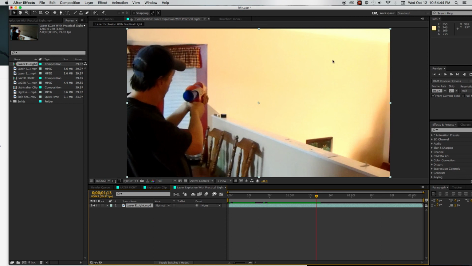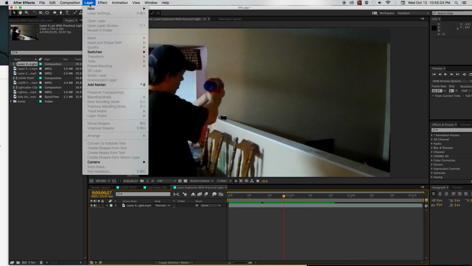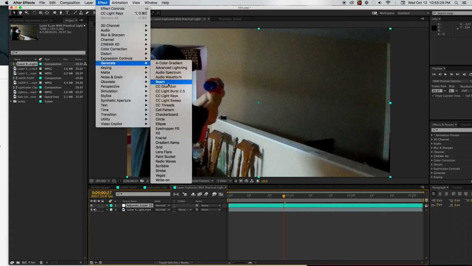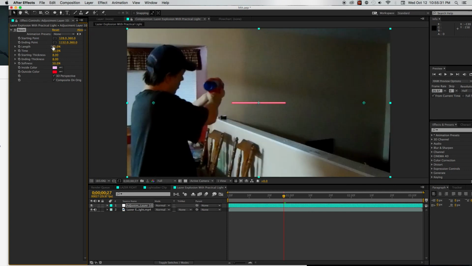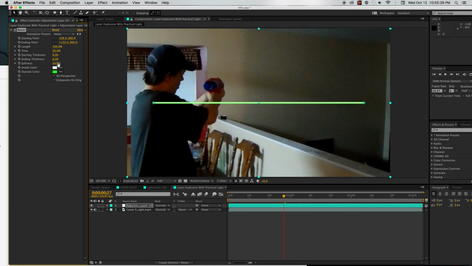We actually use practical lights. Practical and visual go hand in hand. They are like the most important combination that you can get. Without practical, it just wouldn't work as well. Okay, so let's start here. Right, a new layer, new adjustment layer, effects, generate, beam, composite, length. Let's make this green. Because green's cool, my man. We're going to make that side smaller and this side bigger.